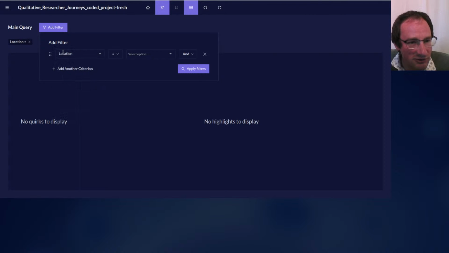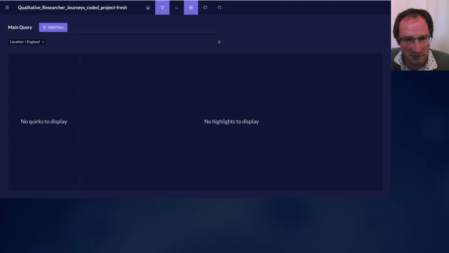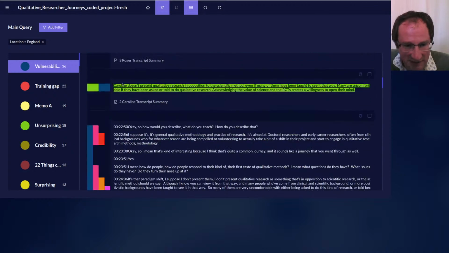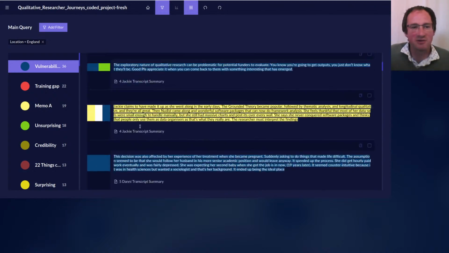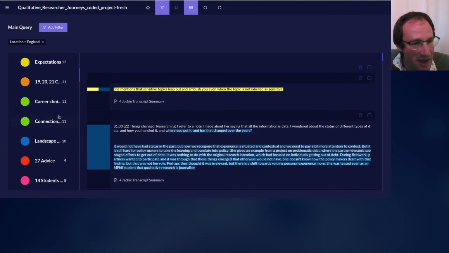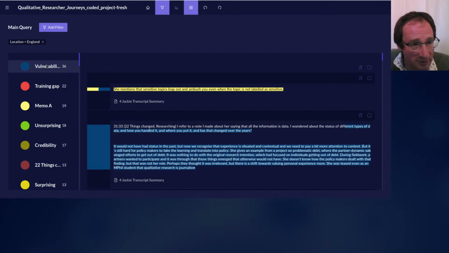So for example, if we choose location here, so this is one of our properties, and then location equals, also got not equals here, so we want to see everybody that was somewhere else, for example. We've got the option here to see everyone that was in England. And now these are the results for our researchers who are in England. So this is Jackie, Danny, Caroline, Roger by the looks of it. Okay, great. So this is ordered by how often things were coded to one of the particular themes.